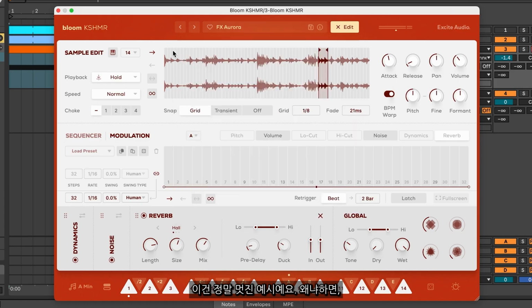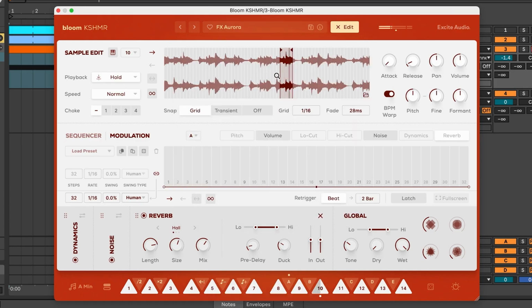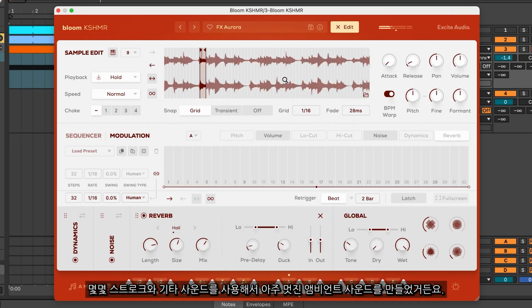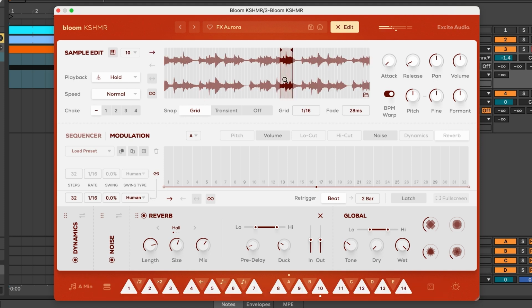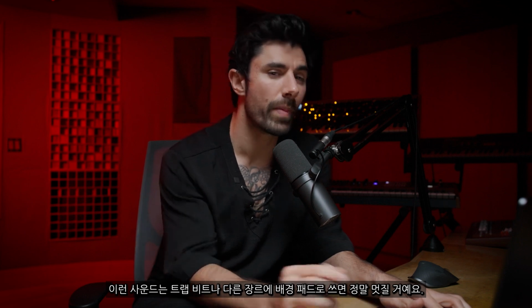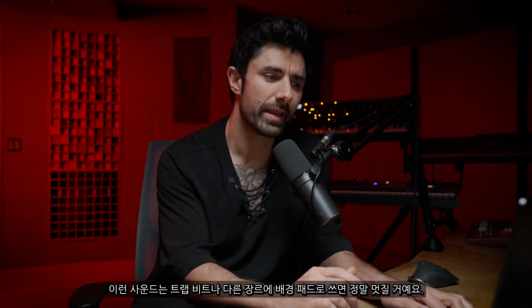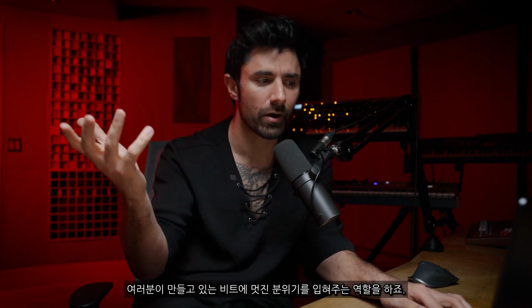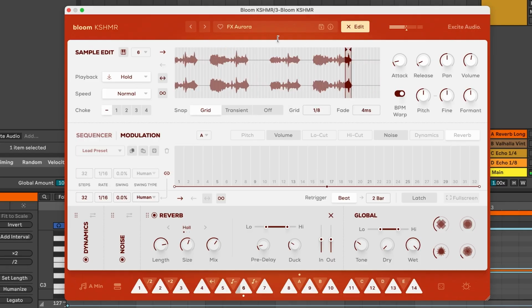This is a cool example because we're using some of the strokes, some of the guitars, but we're creating really nice ambient sounds here. And here's some flutes. Something like this would make a really cool background, like a pad to a trap beat or anything else, just creating a nice environment around the beat that you're making.